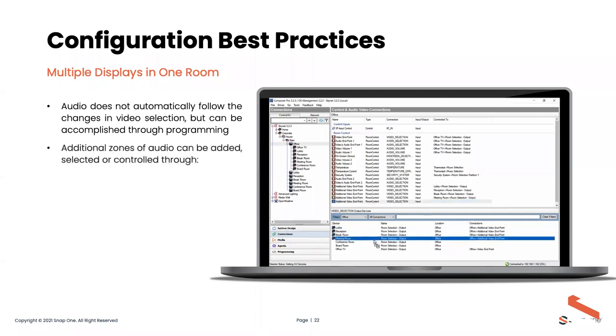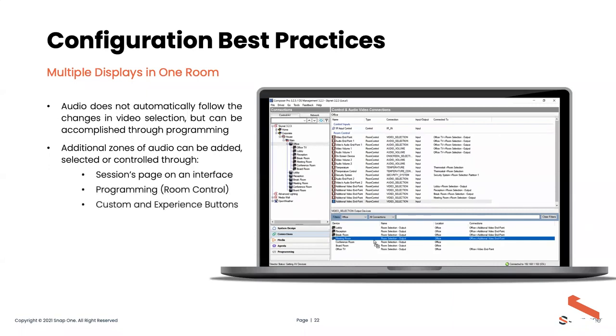Additional zones of audio can be added. So think sports bar, I've got zone 1 of the amplifier, but I want zones 2 through 8 as well. You can add those through the sessions page, or you can do it through programming, room control driver. You could also do custom or experience buttons on the interface. And that way they have a button for Sirius XM, a button for ESPN, a button for whatever else.